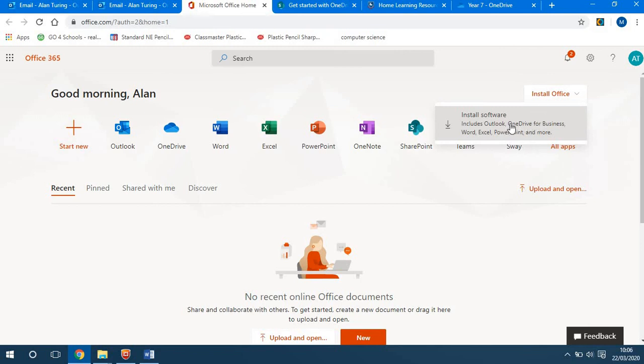When you click on install, it'll take you through a set of instructions. You have to follow those. You'll need to sign in as well using your school email and password, but it should allow you to install Office from home. This is the easiest way, and this means that you can download files, edit them on your computer, and it's just a lot easier doing it that way.